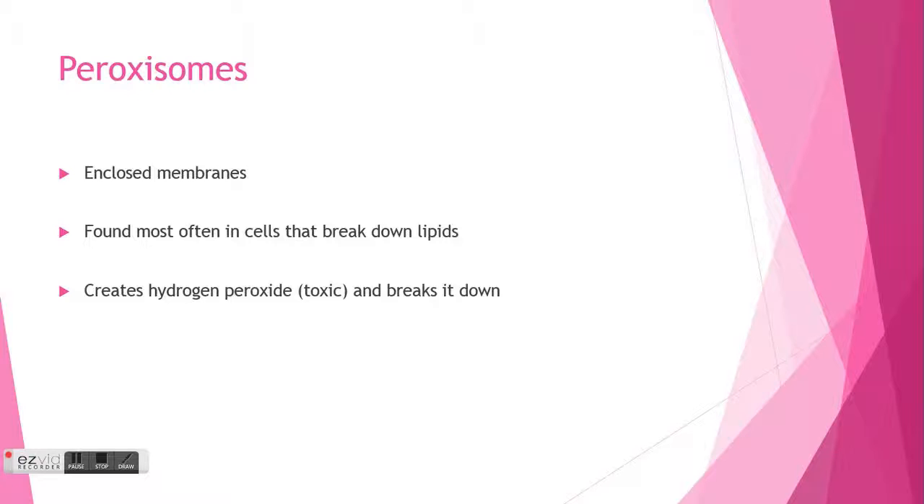You guys have probably seen it. It's in a black bottle with a white top, and when you get a cut, your parents would have put it on there to kill bacteria and stuff like that. That's fine. But high amounts of hydrogen peroxide, especially in a small cell, will kill it.